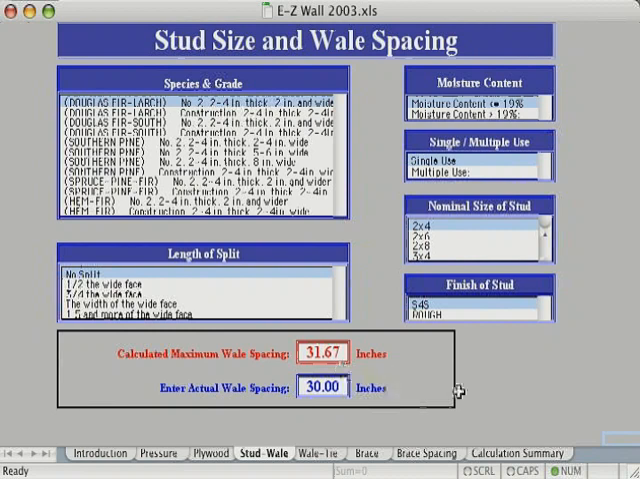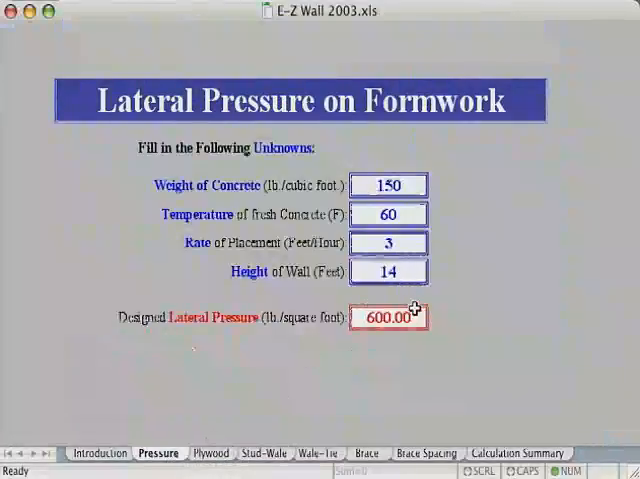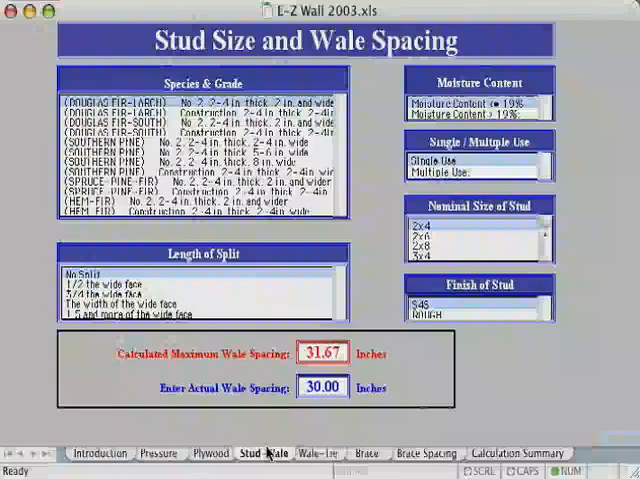Based on the wall height of 14 feet that was input previously in the Pressure tab down here, we can see that the Stud Wale worksheet shows us that the user should select a practical wale spacing of 30 inches center to center.